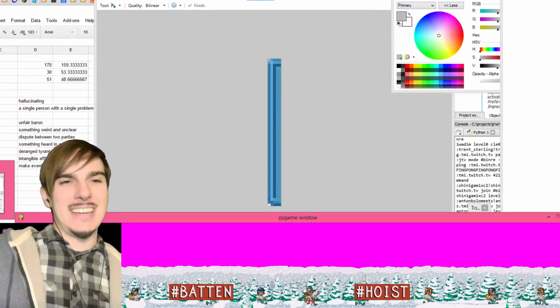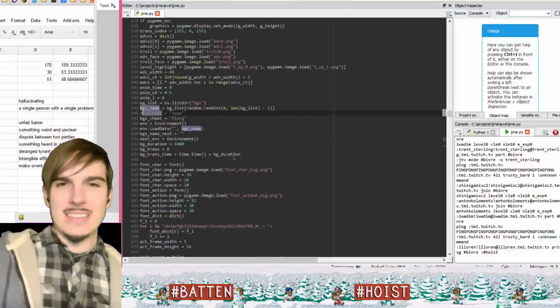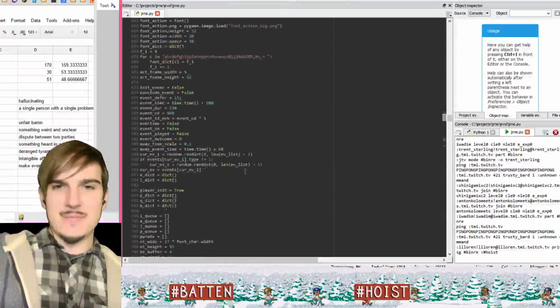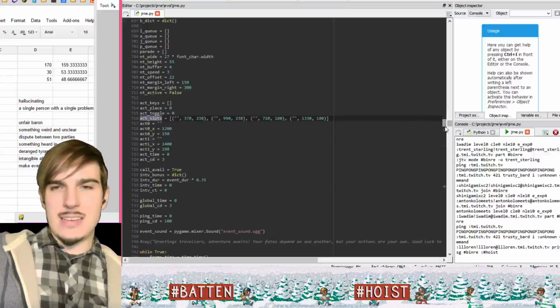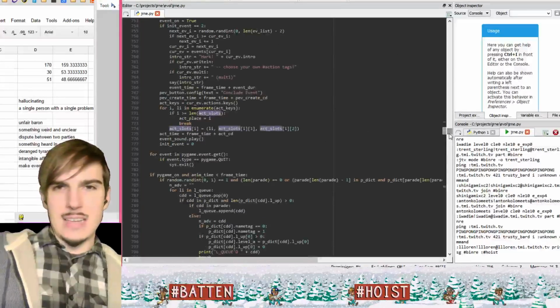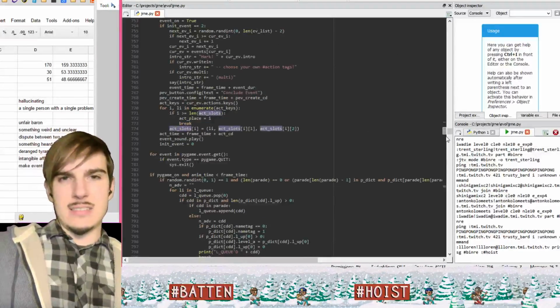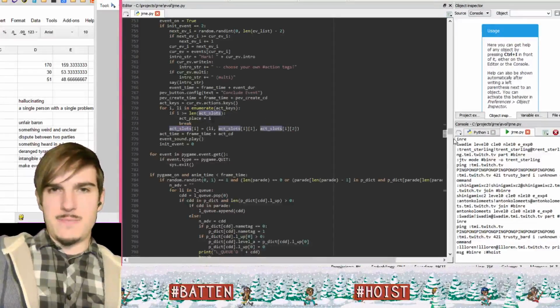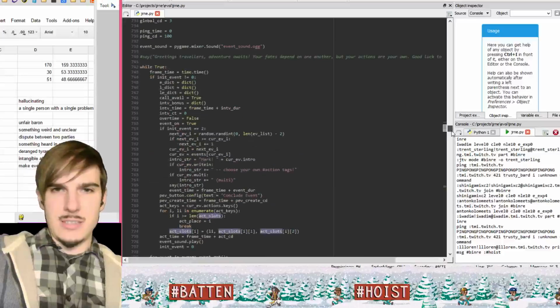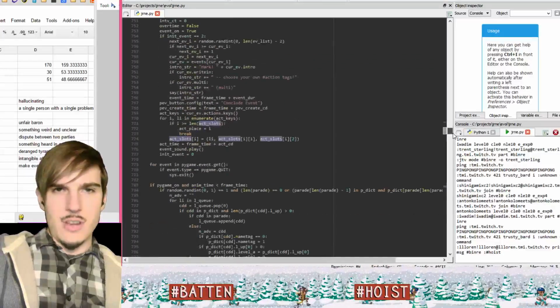All right. What are these values? Act slots. How do I use these? Act slots. Right, that's where we rotate them. I think that's where we rotate them. Oh no, that's where we initialize them.